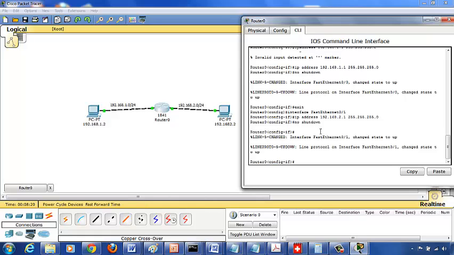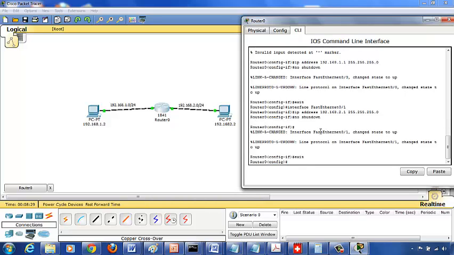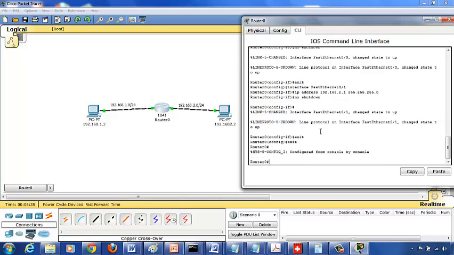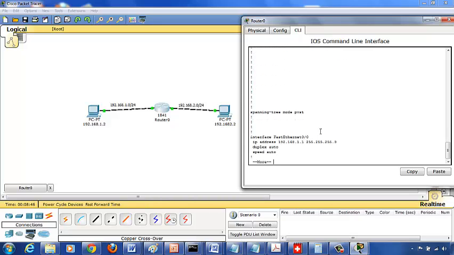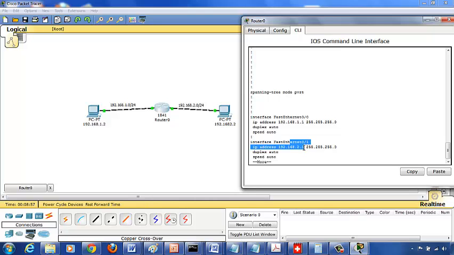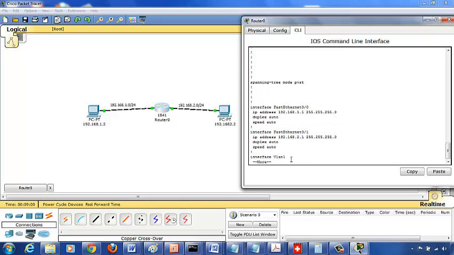We can now exit out of this interface configuration mode, and we can even exit out of the global configuration mode. Press enter. So now if you say show space running config, you can see what all you did. The changes will show up. So you see the fast Ethernet interface 0/0, its IP address is this, and its subnet mask is this, and 0/1, its IP address is 2.1, and this is the subnet mask, and so on.